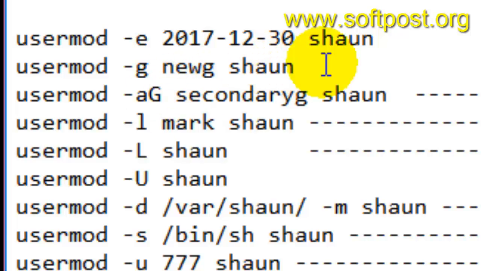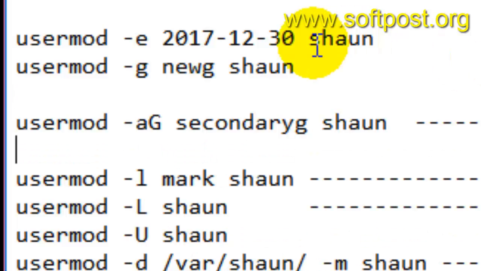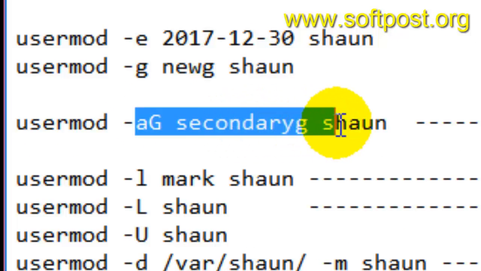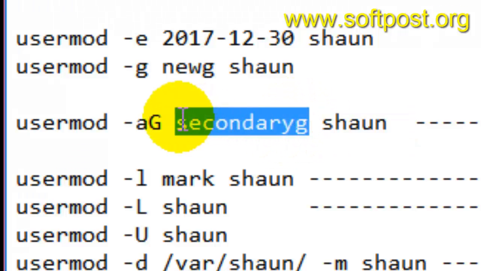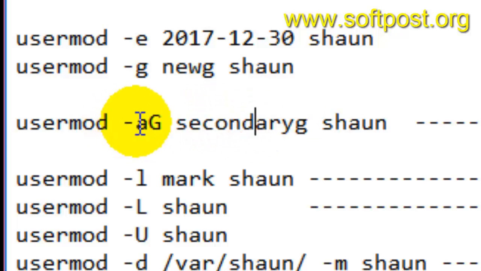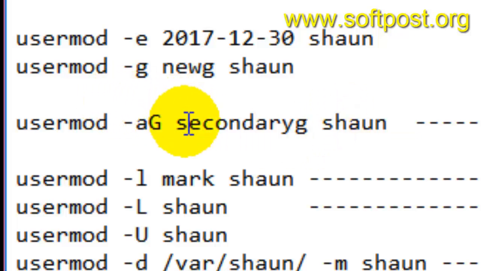Then there is the next command, that is -a, small a, capital G. What this command does is that it will add this user Sean into a secondary group with this name. So these switches, small a and G, are required, otherwise all the existing groups for this particular user will be deleted, so be careful with that.